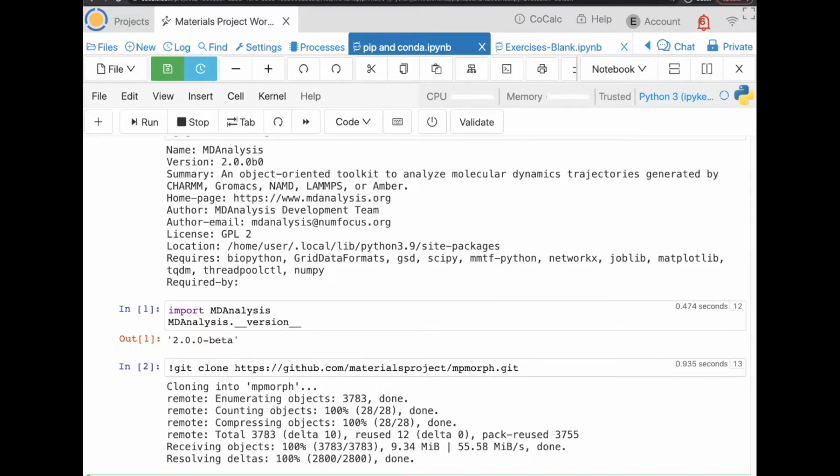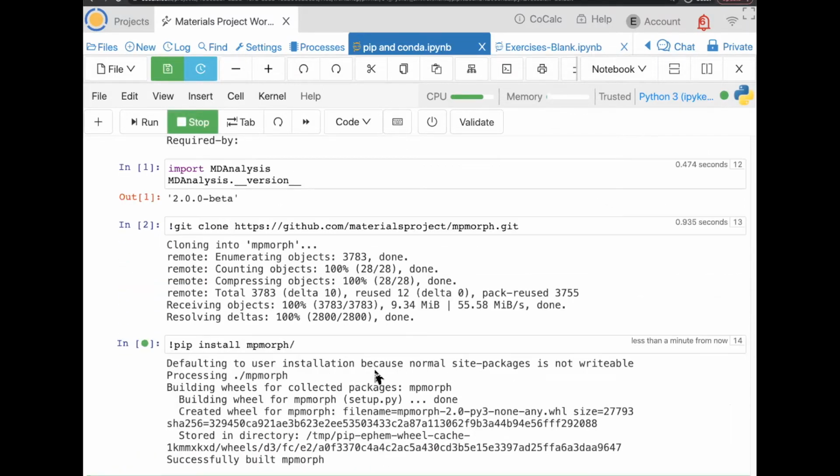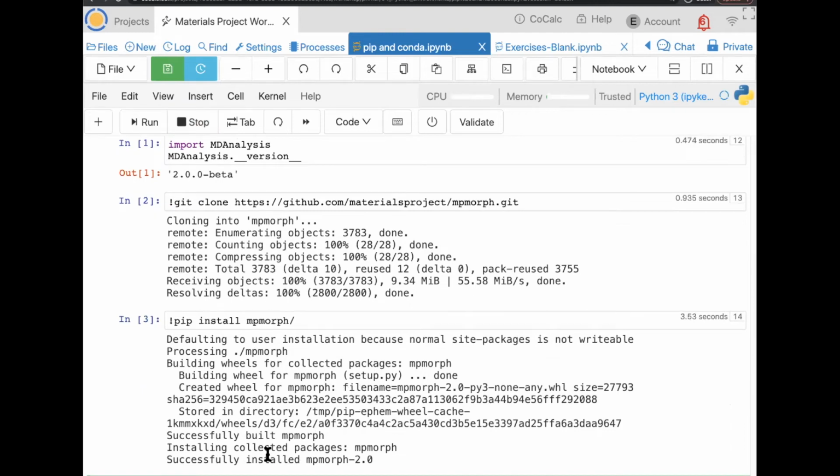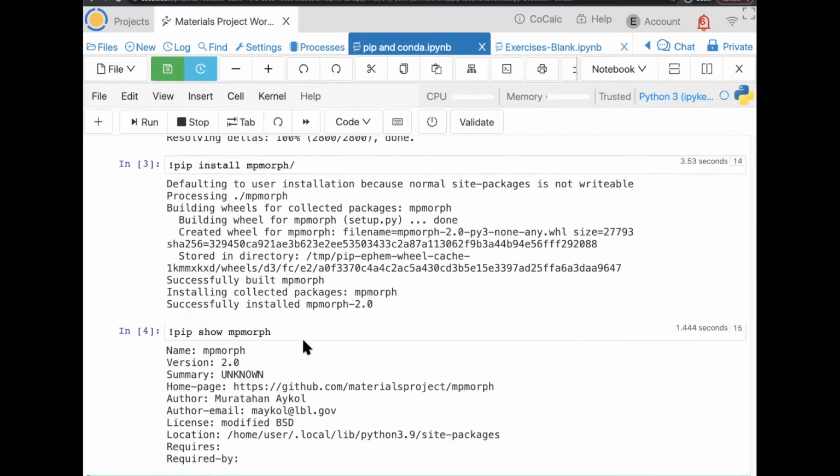The way we do that is by typing !pip install mpmorph, and then we'll say it's a folder with the slash. And then now we type shift enter. And then now it's going to install it. So now it says it's successfully installed. And if we again type pip show mpmorph, we see that mpmorph is now installed.